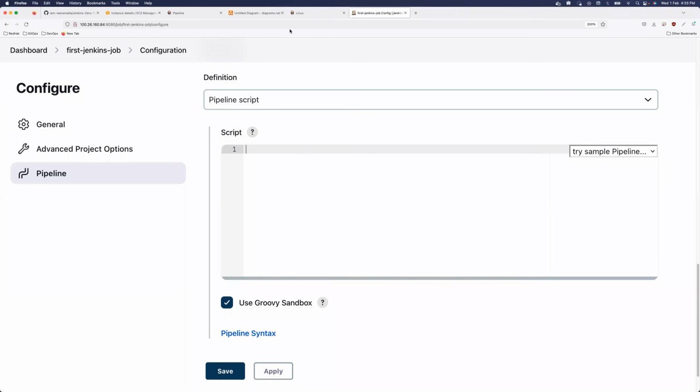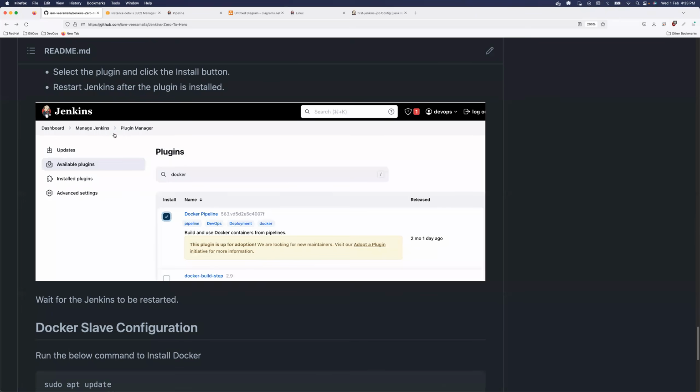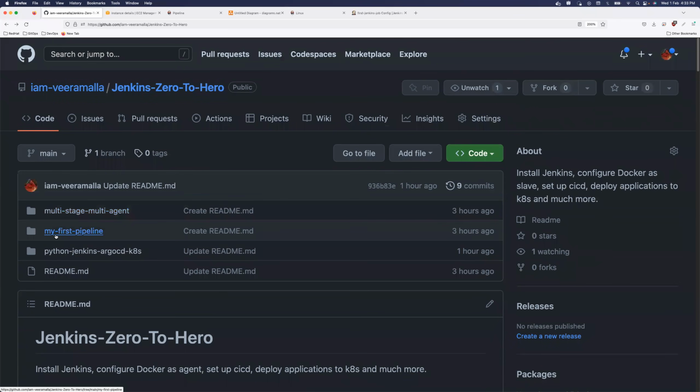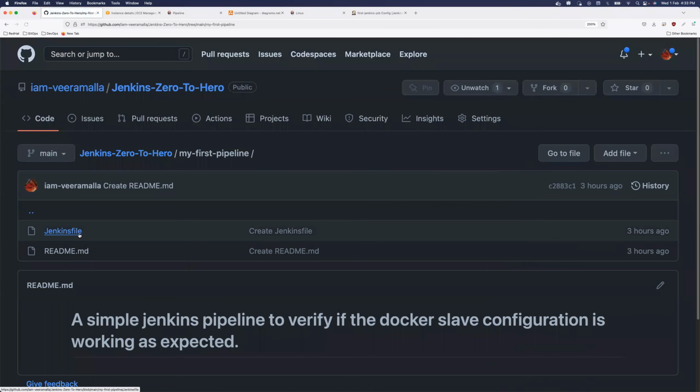So firstly, we'll start with the basic one in my GitHub repository, that is writing my first pipeline, right? In this folder, I have three Jenkins projects for you today, and the first one is my first pipeline. So my first pipeline, what does it say?